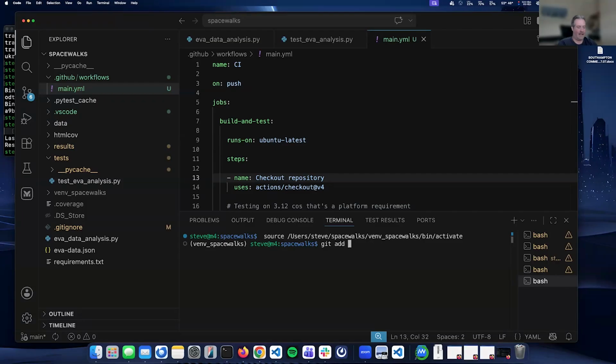So I'm going to do git add .github/workflows/main.yaml. I'm going to use autocomplete there by pressing tab just to finish that off because it's a little bit easier. So add that in. And then what we do is we specify a commit message. So I'm going to say add CI workflow. Perhaps I should be more descriptive. CI for tests or something like that.